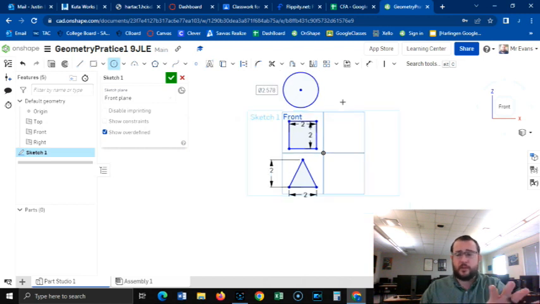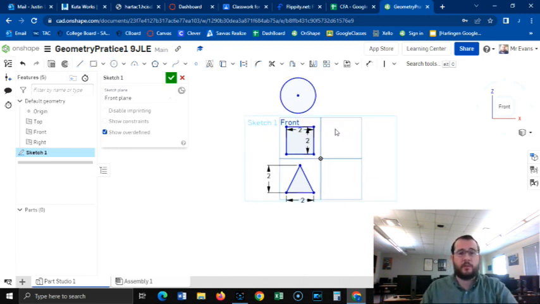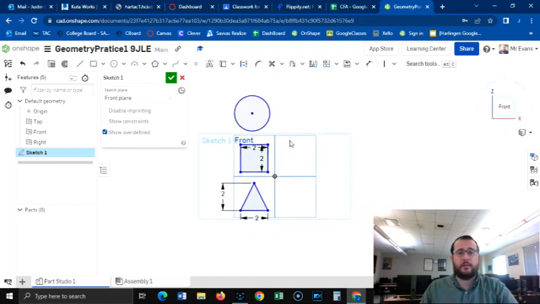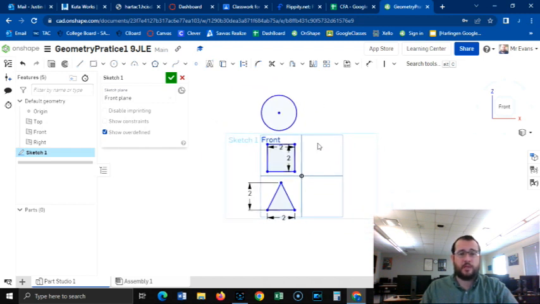Now, to move around, what I'm using is the wheel on my mouse. And if I click and hold, I can also, well, let me hit escape. If I click and hold with the mouse wheel, I can also drag around the drawing page. And now let's add a dimension.